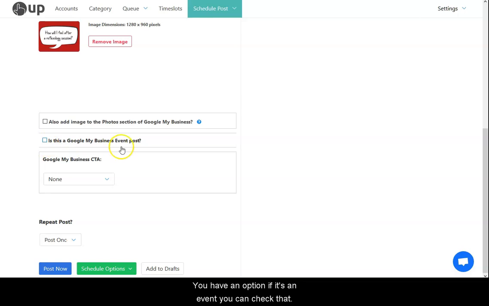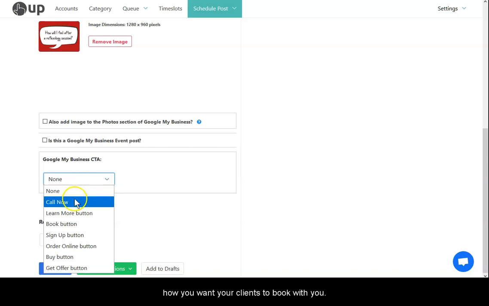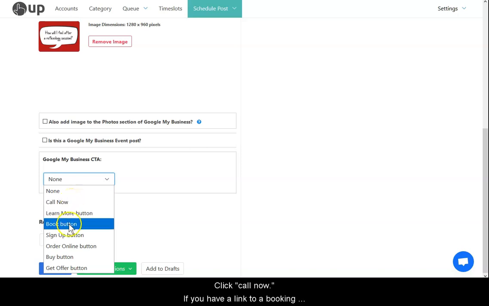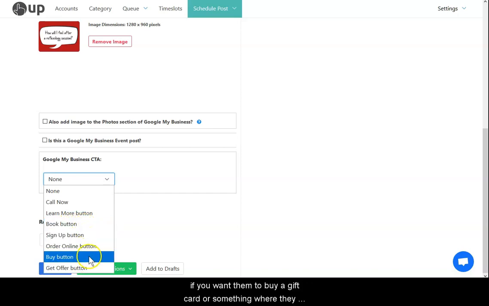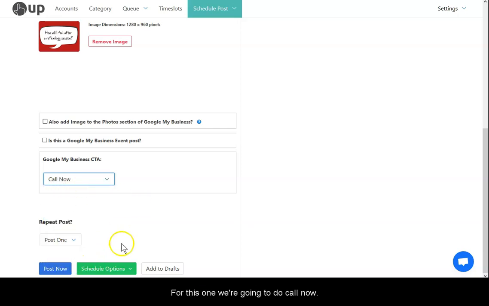And then you have an option if it's an event, you can check that. But this one is neither. And then you have the CTA, which is call to action. So you can have a button that's a call to action. This will probably depend on how you want your clients to book with you. If you prefer them to call you, you can click call now. If you have a link to a booking site where they can book online, or if you want them to buy a gift card or something like that, and it links to something where they can buy, you can see your choices here. So for this one, we're going to do call now.